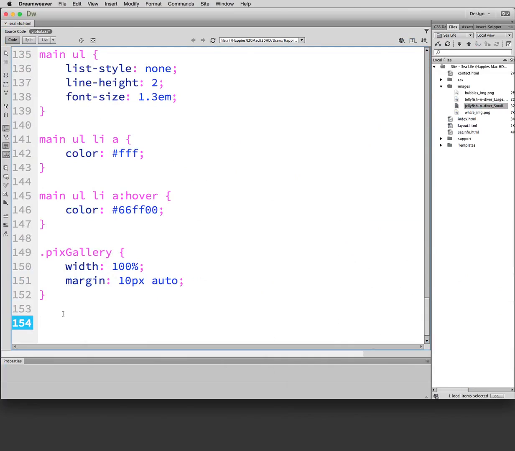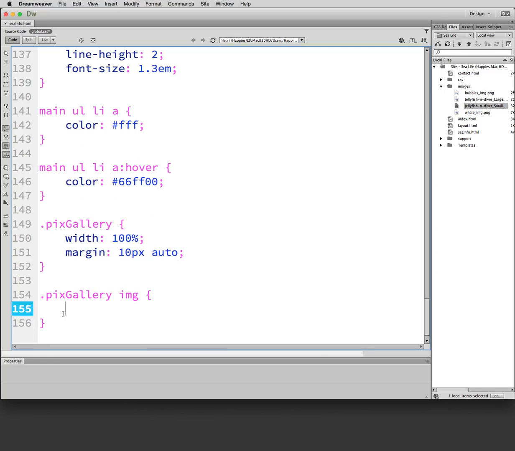So let's go ahead and do another one. We'll do Pix, because now we want to target the individual images that sit inside of Pix Gallery. So we're going to do Pix Gallery, space, and then IMG. Remember, this is what's called a compound selector. And it's a compound selector because we're targeting more than one element with one rule. So we want them all to float, right? So we're going to give them a float left.